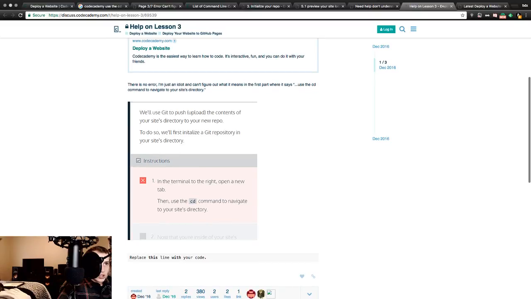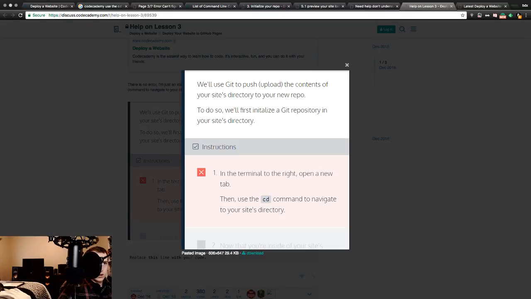We'll use Git to push upload contents to your site. To do so, first initialize the Git repository in your site's directory. Maybe it was the initialize part that I missed. In the terminal to the right, open a new tab, then use the cd command. You know what? I think we've come across another example where the instructions for the first part actually begin in the learning section.